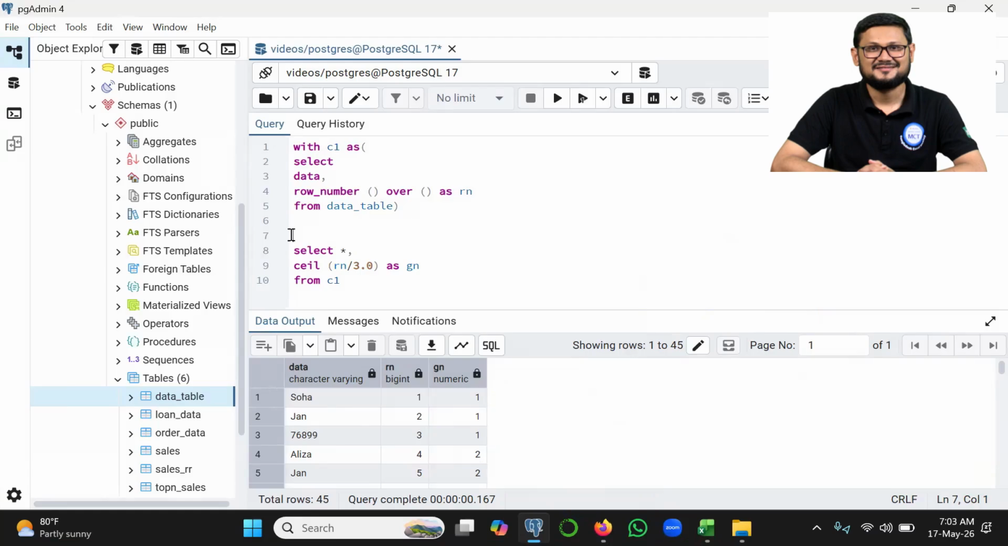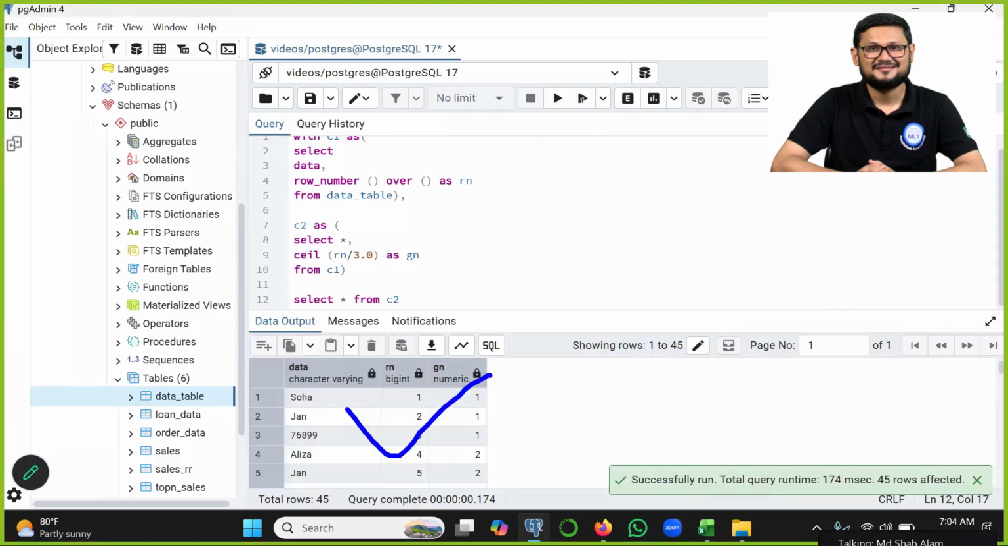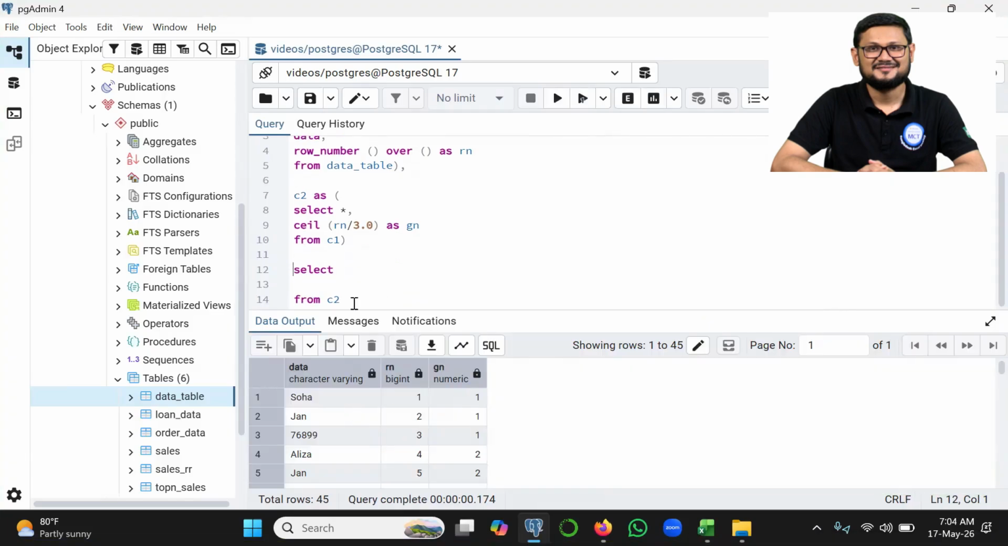So this is my second CTE. I'll write the name; it will be C2, as I will enclose it inside the round bracket. I'll write a comma here. If I write select asterisk from C2 and run this, I have the same table. Here I'll delete the asterisk and press enter to create a new line.